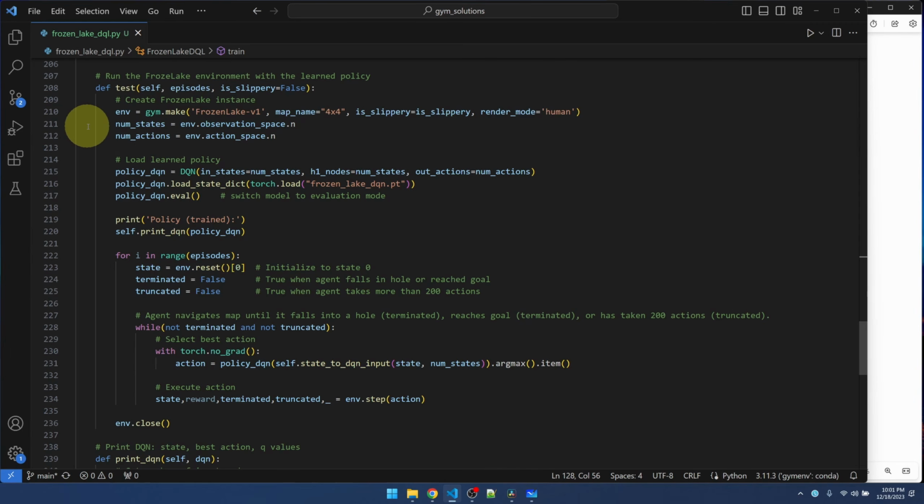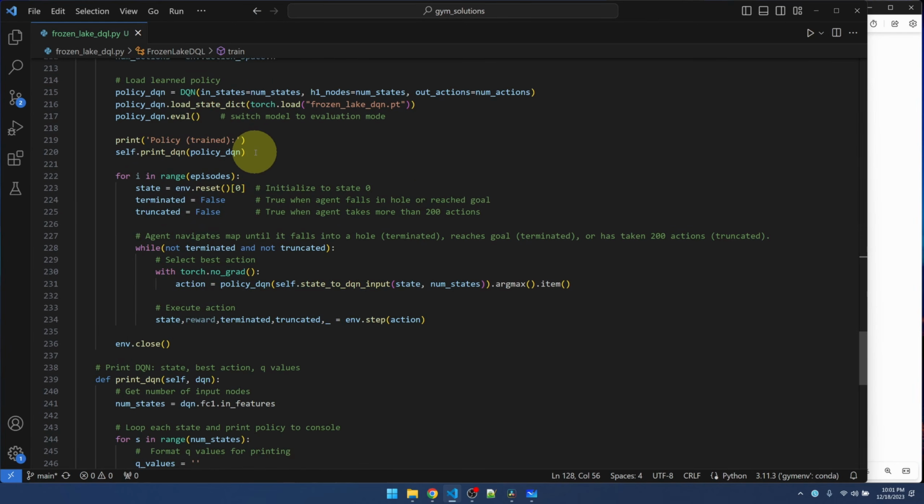So the rest of the code is going to look pretty similar to what we had in the train function. We instantiate the environment, get the number of states and actions, 16 and 4. Here we declare the policy network, load from the file that we saved from training. This is just PyTorch code to switch the policy network to prediction mode or evaluation mode rather than training mode. We'll print the trained policy and then we'll loop over the episodes.